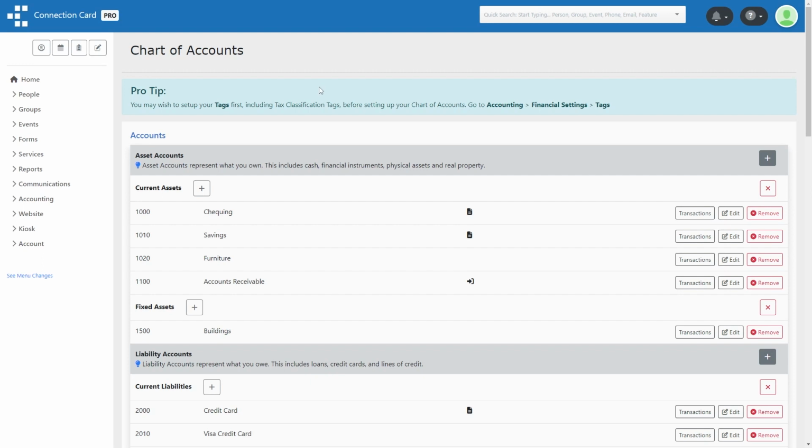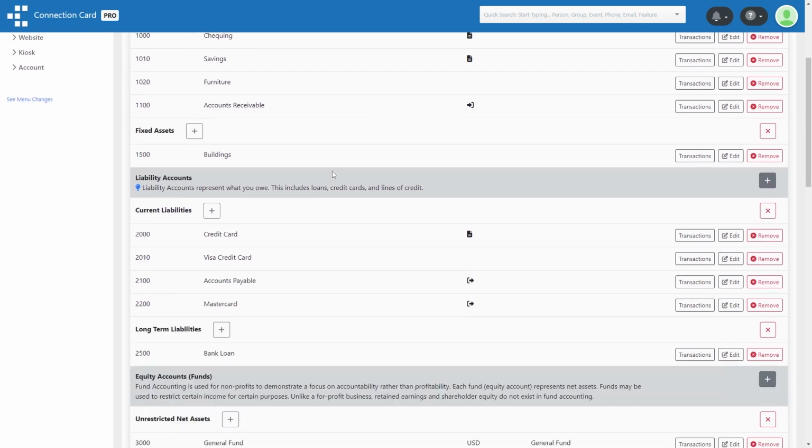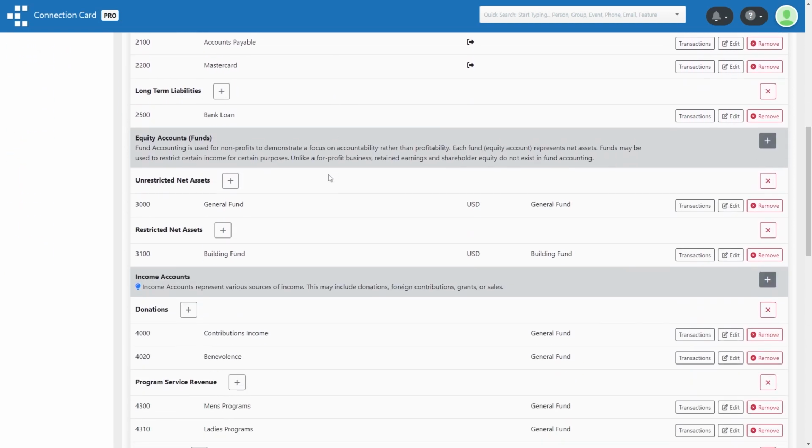Equity accounts are also known as funds. In the for-profit world, you simply have one equity account. This is the owner's equity in the company. However, in the non-profit world, we use funds. These funds refer to separate ledgers within your organization, allowing you to keep funds completely separate from other funds.